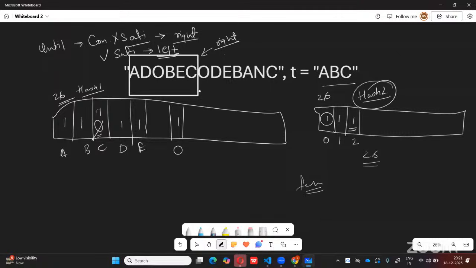And this time when we check, is hash table 2 at 0 equal to hash table 1 at 0? So the answer is yes, hash table 1 at 0 is equal to hash table 2 at the 0th position. So the answer is true. Then we'll go for the next match, that is for 1. Again, the answer is true, both of them are equal. Then we are going to match for 2, and again we get the answer as yes, they are both equal, right?